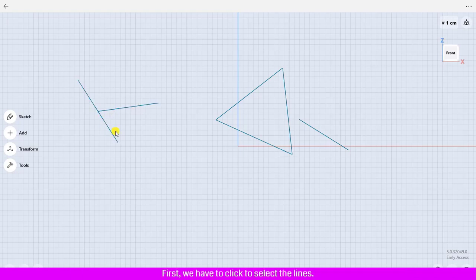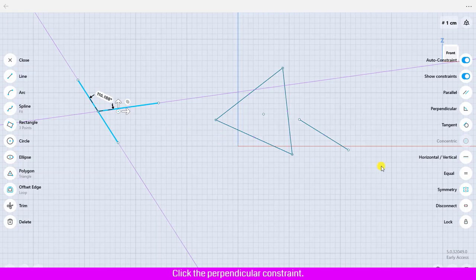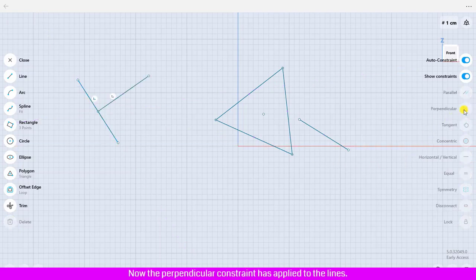First we have to click to select the lines. Click the first line, press Shift on the keyboard, hold it and click another one. Click the perpendicular constraint. Now the perpendicular constraint has been applied to the lines. You could also see the icon of the perpendicular constraint has appeared after applying.